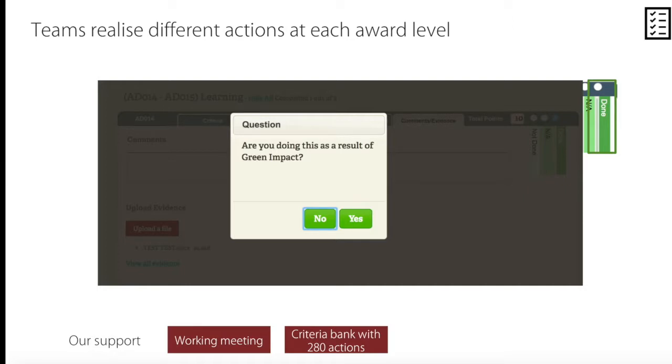So there are basically two options that you have. One is you can look at the criteria bank and just pick and choose some of the criteria that have already been developed by other universities as well as the National Union of Students. Or the other option is that you completely design your practical actions from scratch depending on the goals that you want to achieve with the Green Impact Program and to make the Green Impact Workbook a bit more specific for your own university and university context.